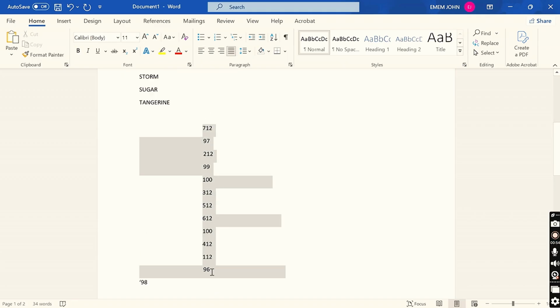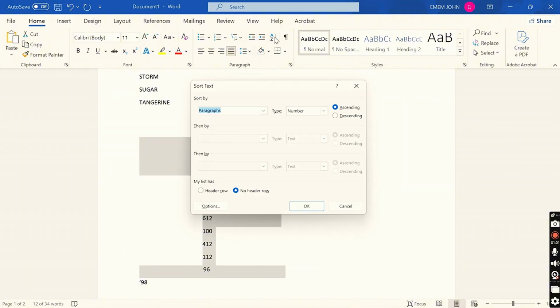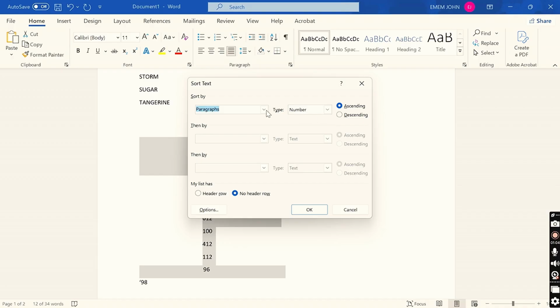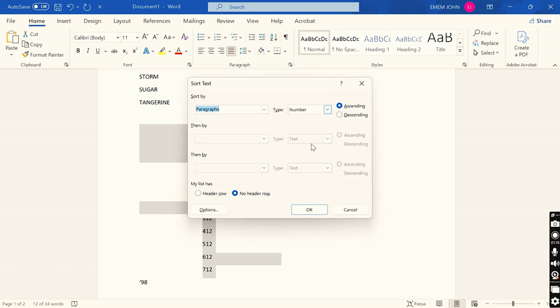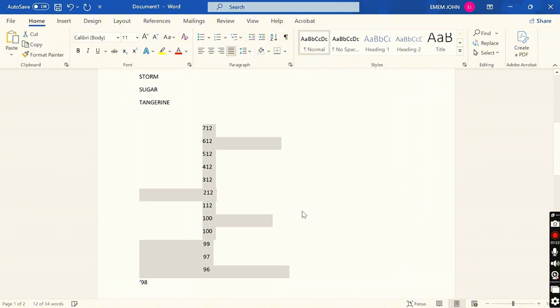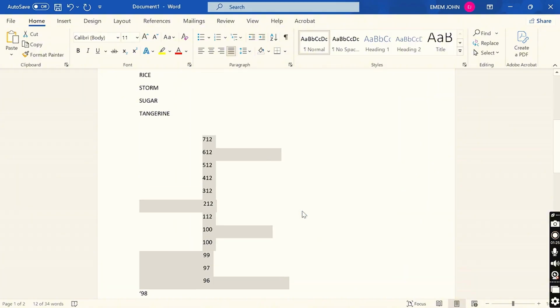Now for numbers, it's still the same process. You highlight them, you come to Home, you click on Sort, Numbers, click on Numbers. If I want it to be in ascending order, I'll click on ascending order. It will rearrange this. If I want it to be from the highest to the lowest, and there you have it.